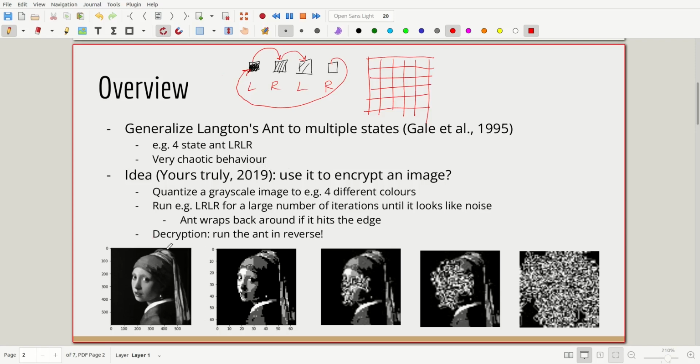So I'm going to take a grayscale image, so for example this girl with a pearl earring, and I'm going to first downscale it a bit. So here I've downscaled it to 63 by 63, and I'm going to quantize the pixel values, so here to only 4 different pixel values. I'm going to run my Langton's ant for a large number of iterations. What's very, very interesting is if you run it for long enough, the resulting image basically just looks like noise.